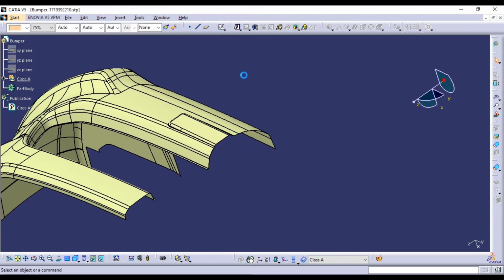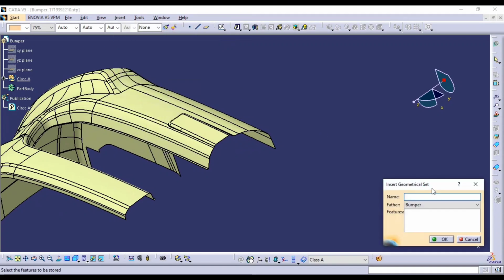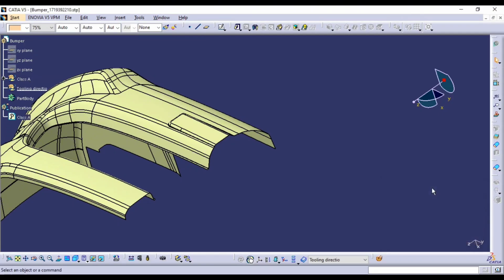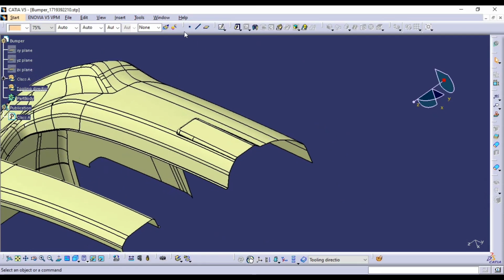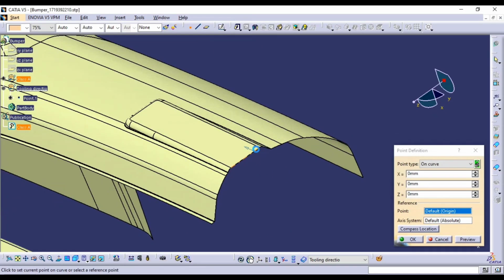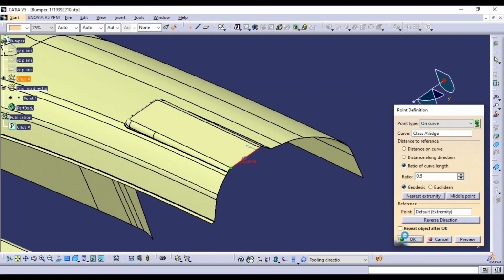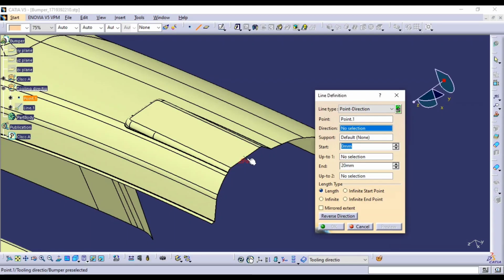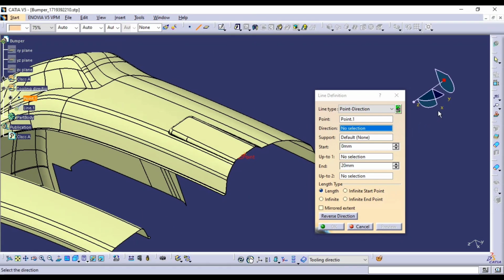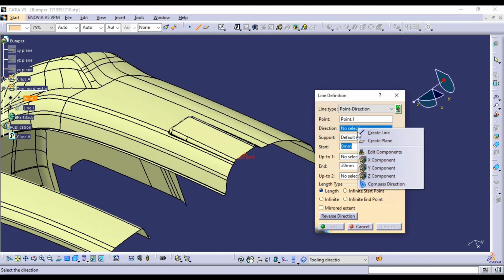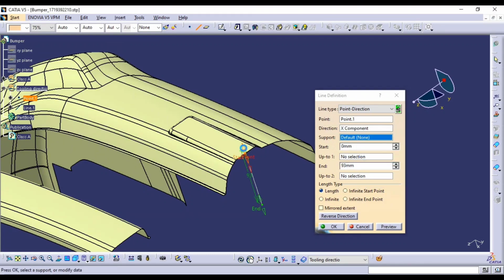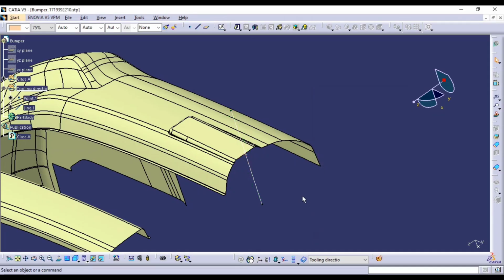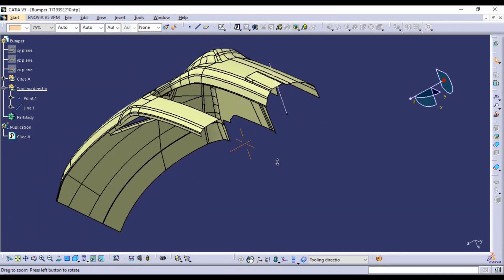But before that, let's click on Insert Geometrical Set, insert a geometrical set with the name tooling direction. Let's click on Point at this planar edge. Make sure it is the middle point. Click on OK. Specify one line with the point and direction option. Select this point and direction. You can see the compass, and I can choose the X component. Click on OK. Now this may act as my tooling axis.